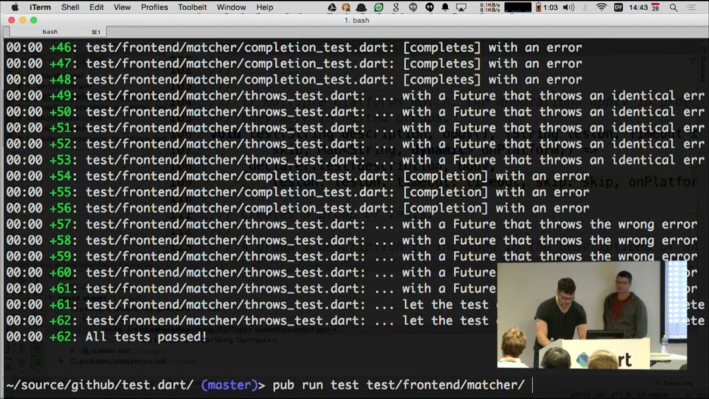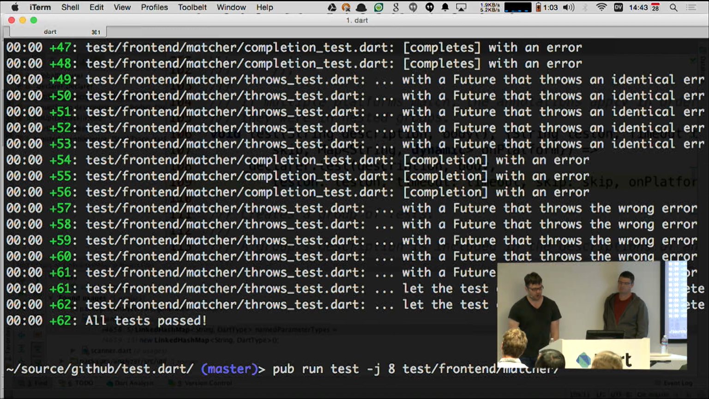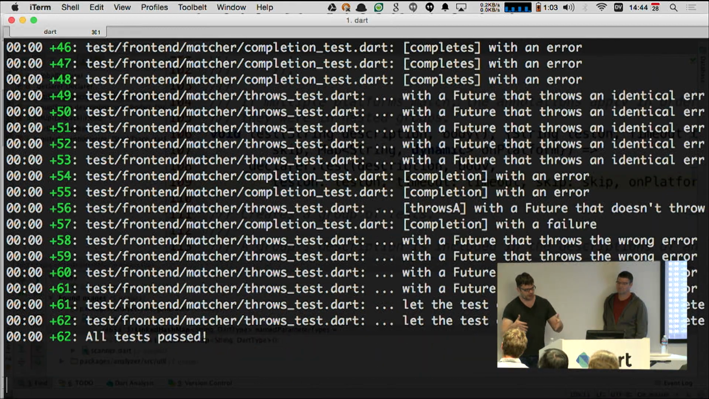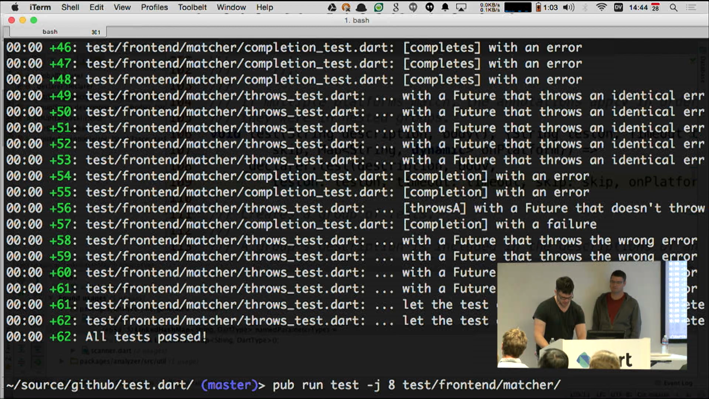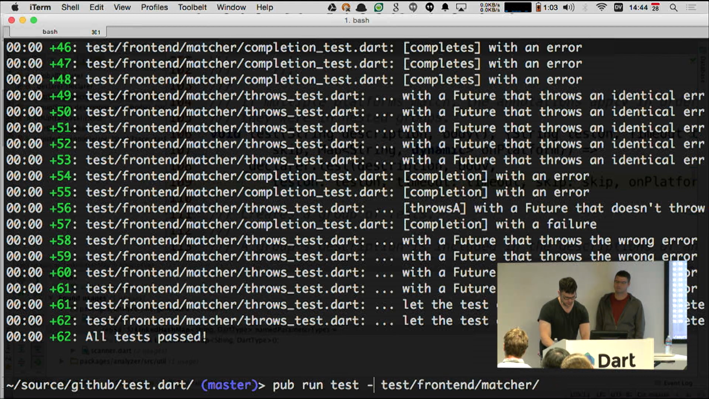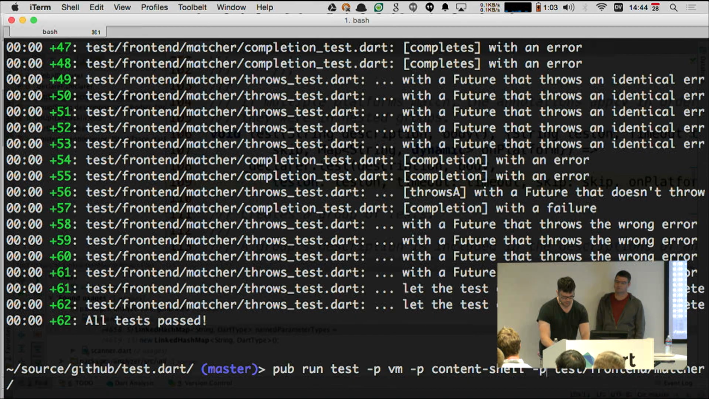So if I say I wanted to run -j, pub run test, I think I can go -j8 and run across all of my cores when it runs those tests. It'll fan out and do things really fast. But it also has platform support. So not only do I run on the VM, but let's say I run on Content Shell, or maybe Dartium.